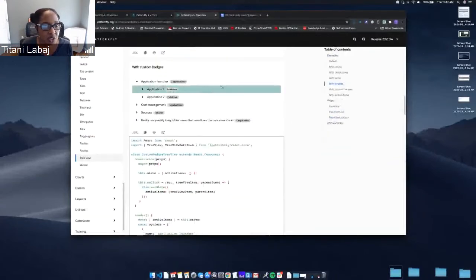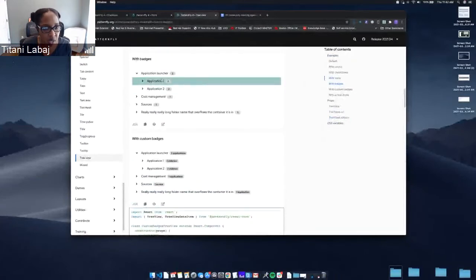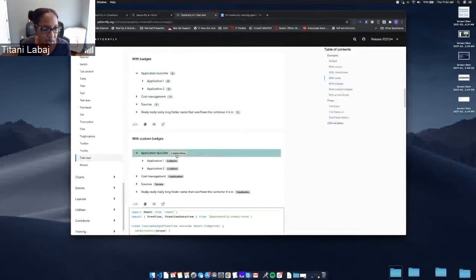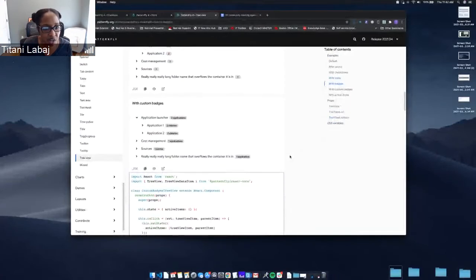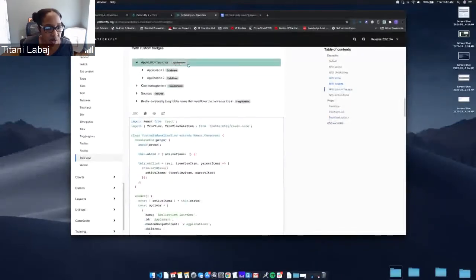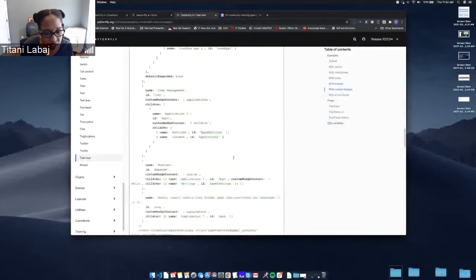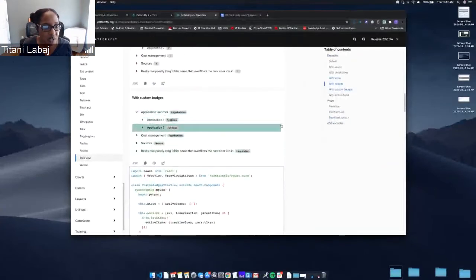Okay, and the last update is to the tree view. We already had support for tree view with a badge, which would just specify the count of children. So for instance, this was a count of 2 because I have 2 children. But now we have the option of customizing the badge content. So in this example here, you can just supply the custom badge content prop, and that will put whatever custom content you want in the badge. And that's it for me.